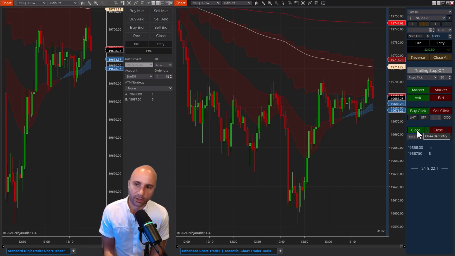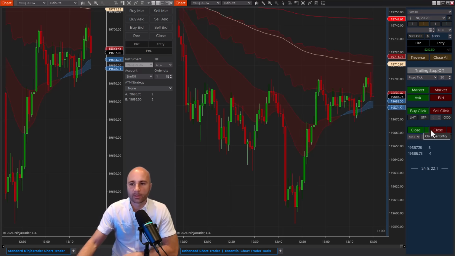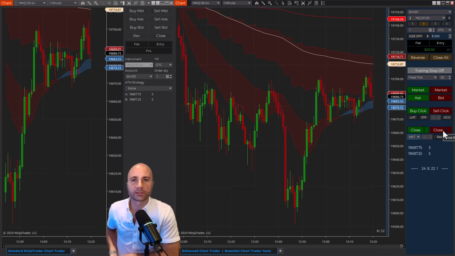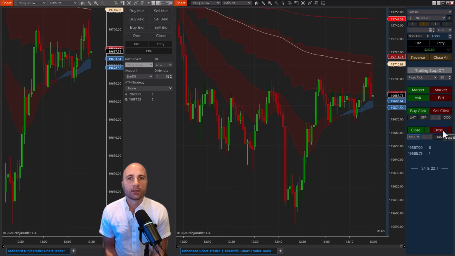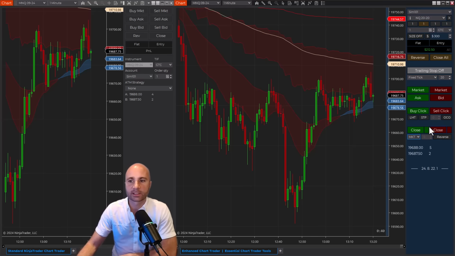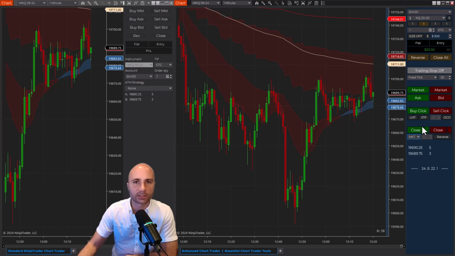And if you've noticed on the right side here at the bottom, I've got the close bar entry orders added as well. This is my module for the enhanced chart trader that allows you to get in when a bar closes. And so I will cover that in a future presentation as well. But I just want to be clear that this is not included with the essential chart trader tools.